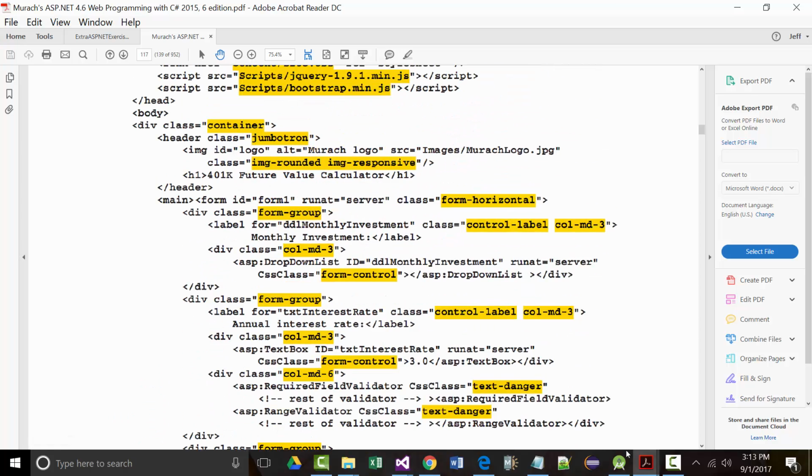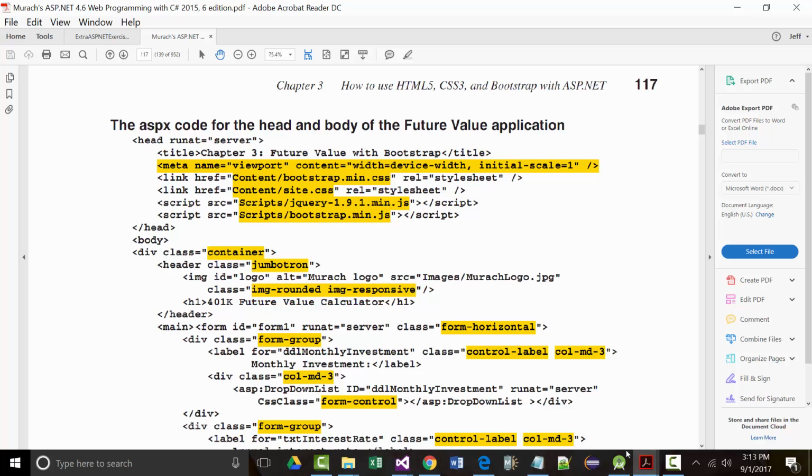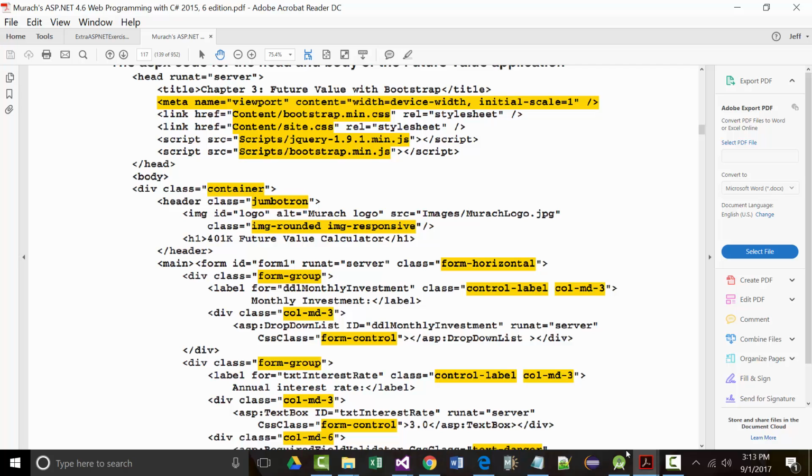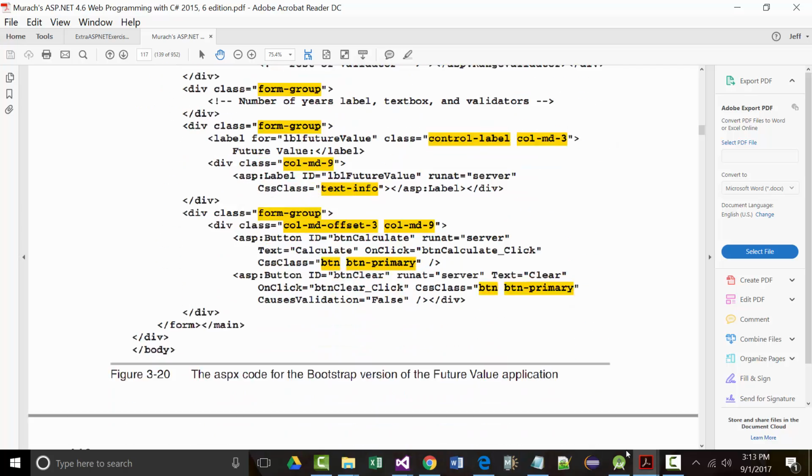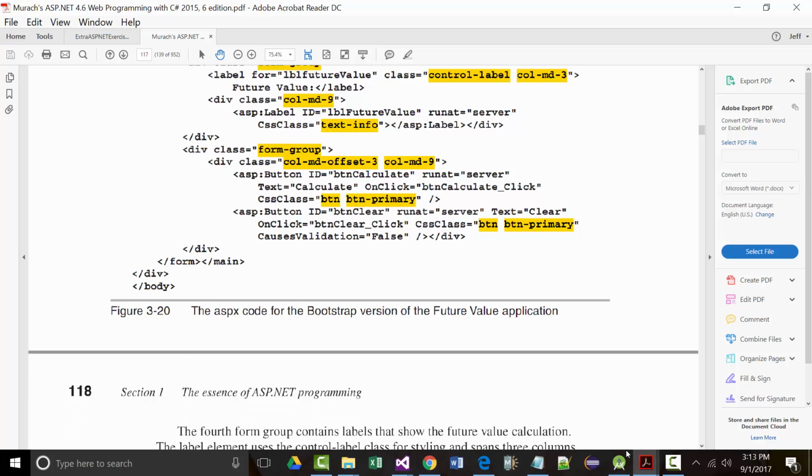Other people say it doesn't matter. Put them up here. But the order does matter. Okay? Again, notice, div, class equal container. There's the div. There's the beginning of it. Where does it end? Down at the very bottom, right?